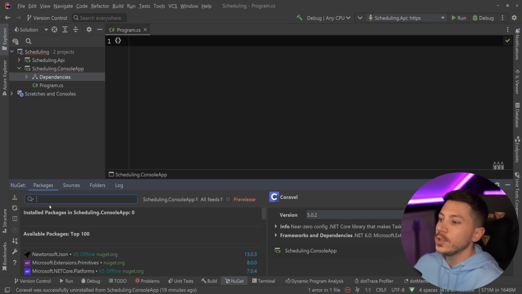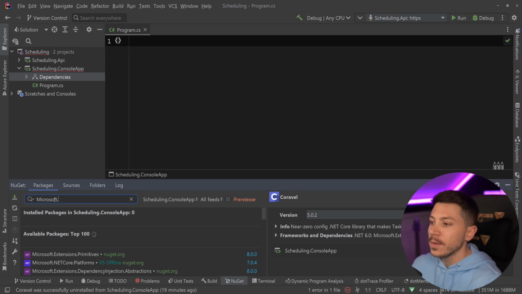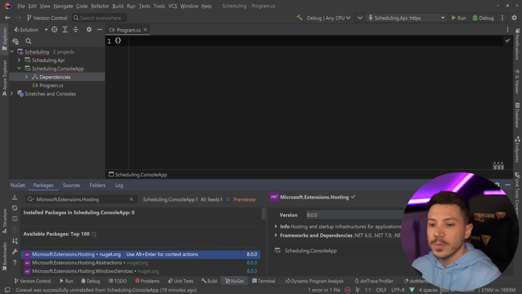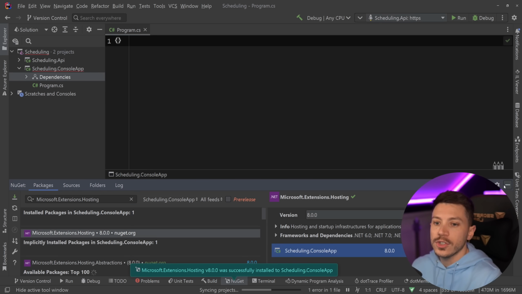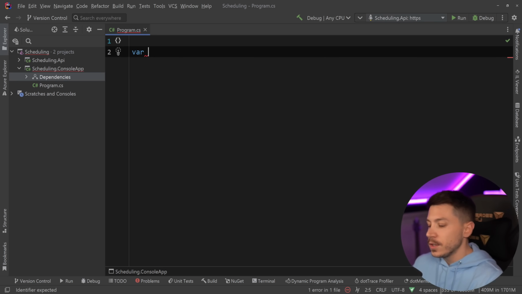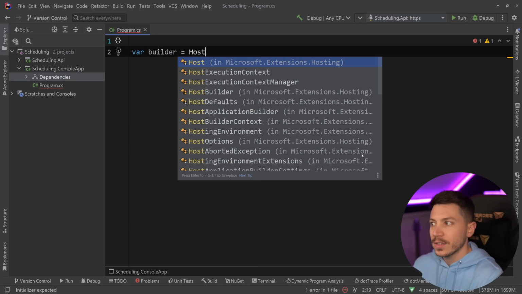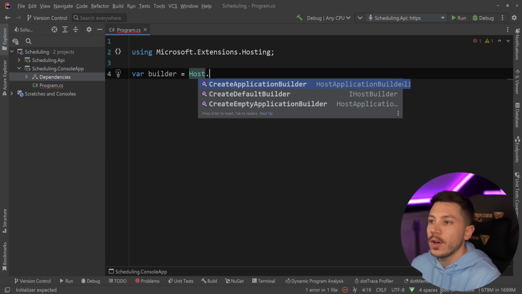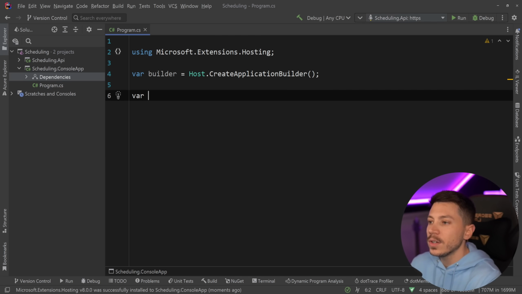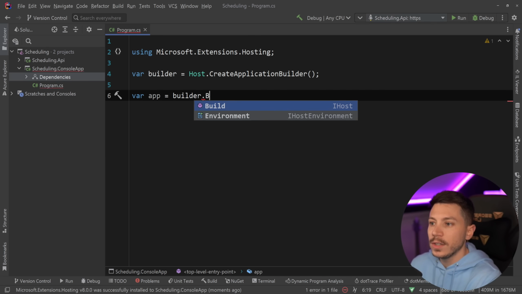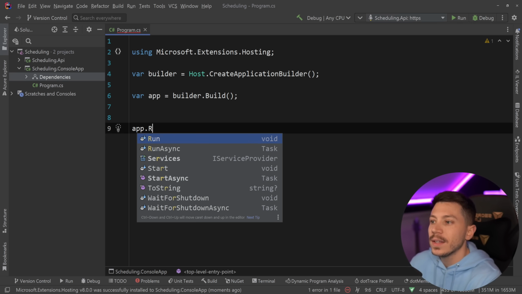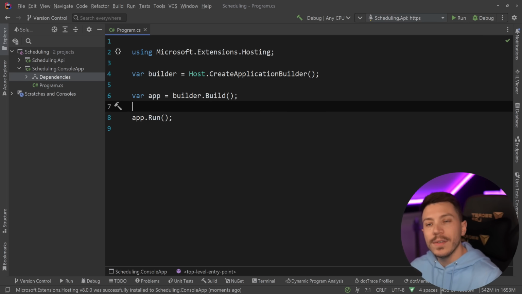The first thing I want to do is search for Microsoft.Extensions.Hosting. And I want to add this NuGet package because I want to turn this console application into a hosted service. So I'm going to say builder, the same way you would create a minimal API setup, but in this case I'm not going to say web application. I'm going to say Host.CreateApplicationBuilder. Then I'm going to have my app, which is builder.Build, exactly as you'd expect, and then I'm going to run my service. That is it.